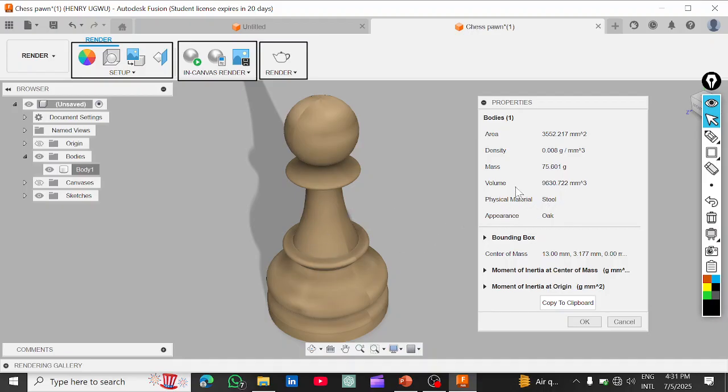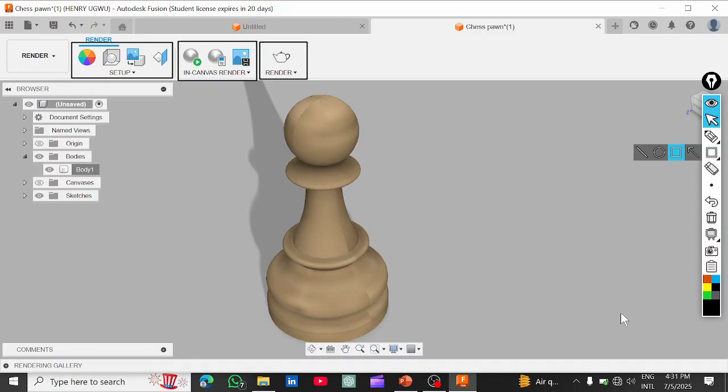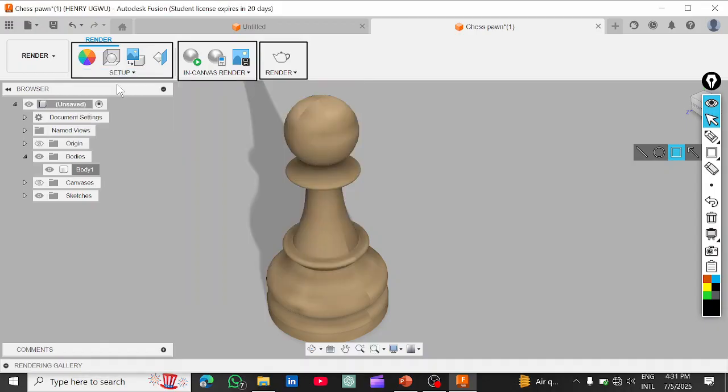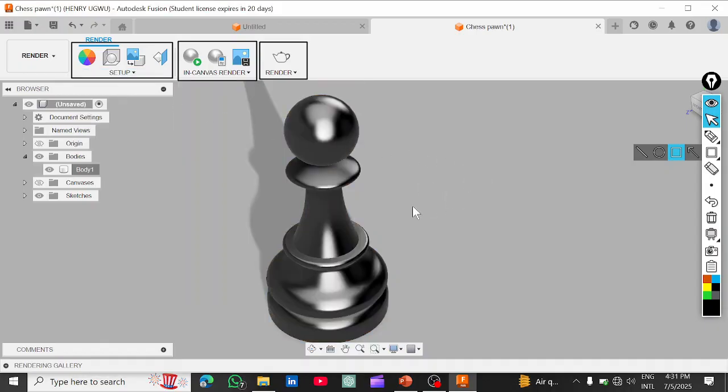So the material is still steel. You are telling Fusion that when you want to manufacture this, let's say maybe on a lathe machine, you want to use a steel material. But the appearance is a wooden appearance. In this case, we want to change the physical material to wood because we want to manufacture this chest piece from wood. Click cancel. Then I will go to my physical material command and activate it, so you can add a physical material.